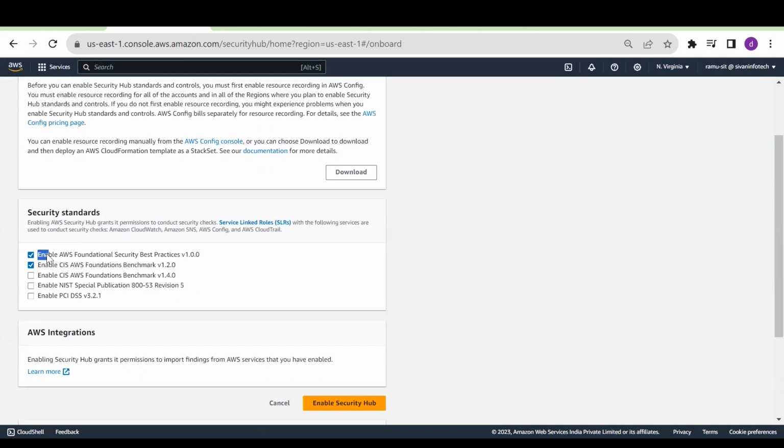The first step is to enable AWS Foundational Security Best Practices. This is version 1.0. Another one is CIS Foundational Benchmark, version 1.2.0. Another one is CIS AWS Foundations Benchmark 1.4.0. Whenever new features and new vulnerabilities come, they will add them here, so we will be able to see more versions. These both are the same; the version is different. And NIST special publication 800-53 revision 5, and PCI DSS version 3.2.1.